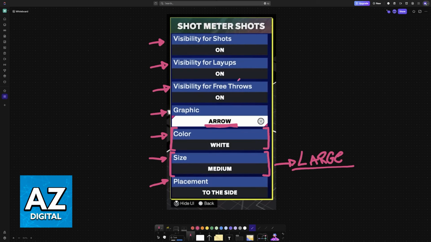You might also see a preview at the right side of the screen, so just change it whenever you are inside of the game. I hope I was able to help you on how to change the shot meter in 2K25 My Career.